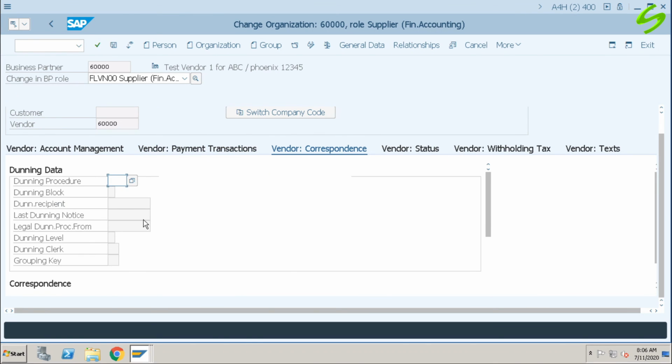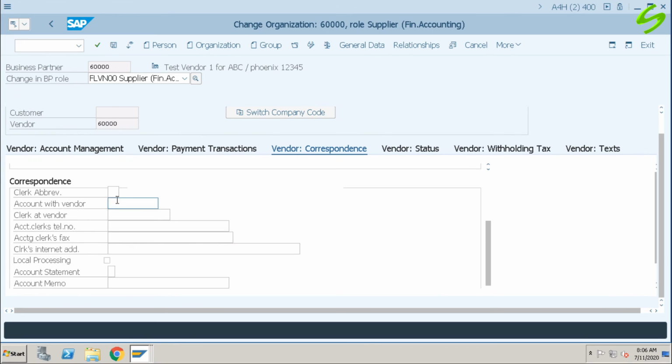Vendor correspondence. This section contains dunning data and contact details of the supplier. For example, clerk name, telephone number, fax, clerk's internet address. Clerk's internet address field is important because this is used to send payment advices.